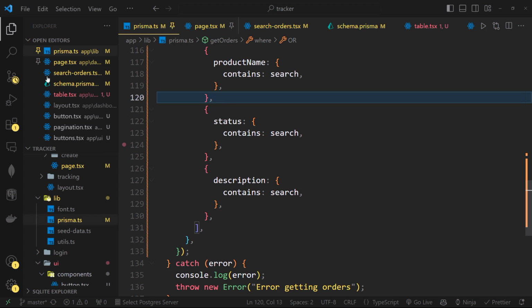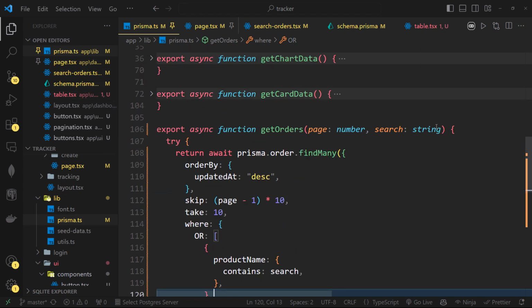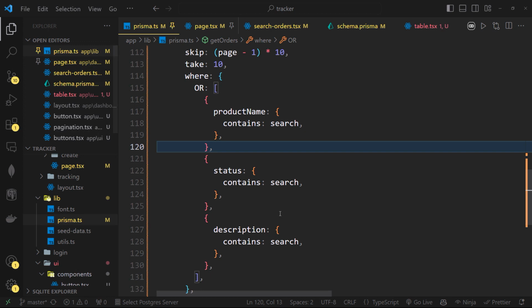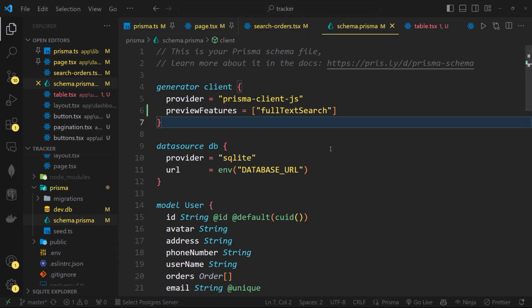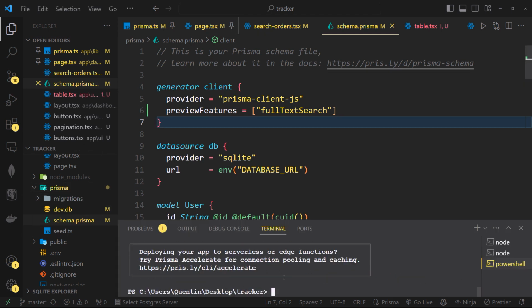So with this now, you see that our table here is broken because we need to supply the page number and our search string right inside our application. Now, before we go and do that, there is one more thing. When we changed our Prisma schema, we need to regenerate our Prisma client. So I'm going to my terminal here to regenerate the Prisma client.